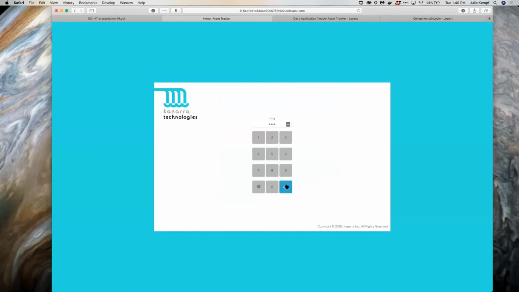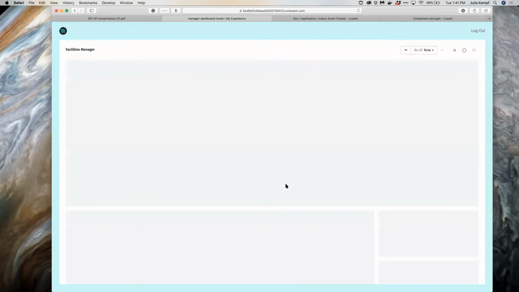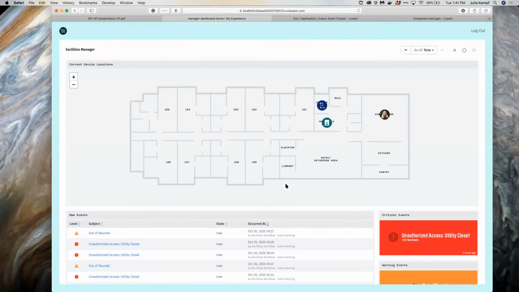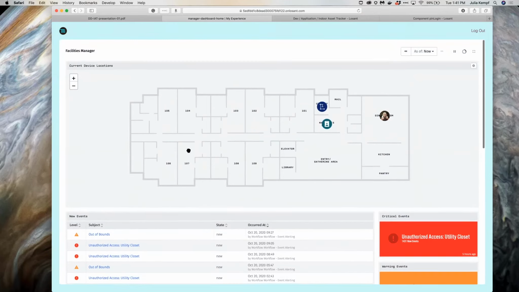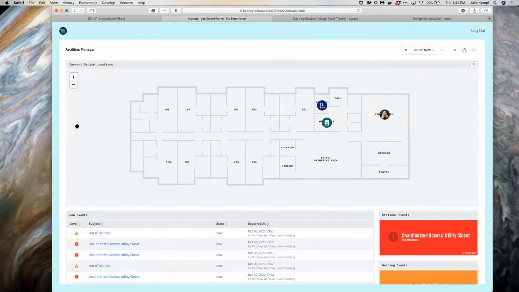And if I type in my 111 password here, that was the manager's PIN code login. So on that login, you can see I am still taken to the facilities manager because I am a manager. But all of this information within our experience is being pulled from Losant components. So here we have just the full dashboard. So that dashboard is a Losant component.